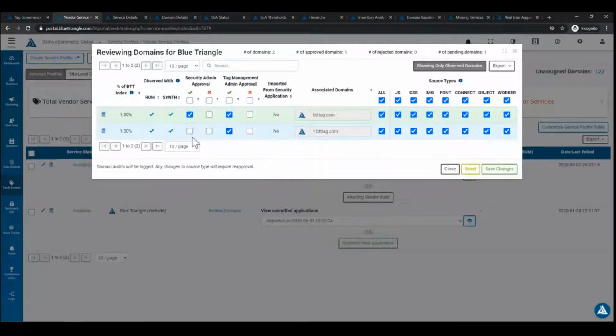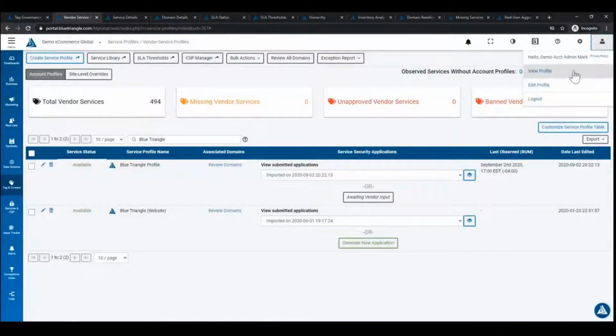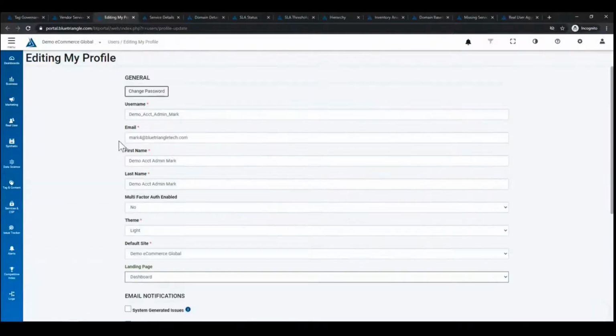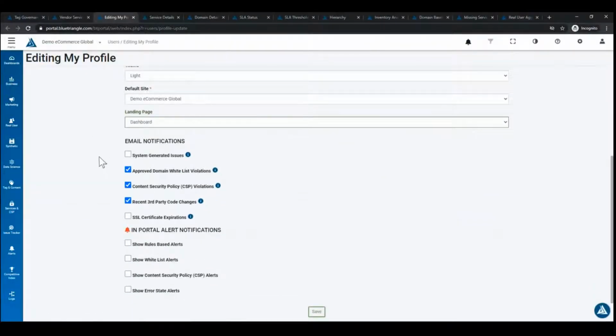But I've kind of spoofed the system here, and I'm going to just approve both of those, and we can save that. So in order to get notifications for domain whitelist violations, you can go up into your profile, in your edit profile, and here approved domain whitelist violations. Just check that box in the email notifications.